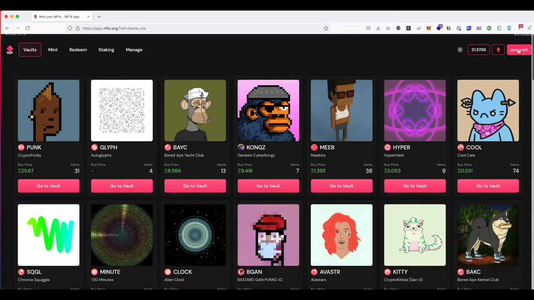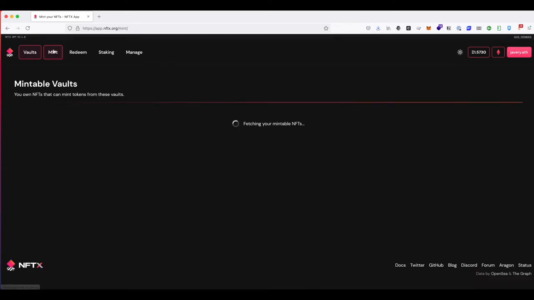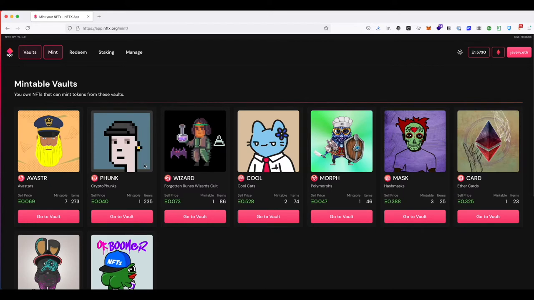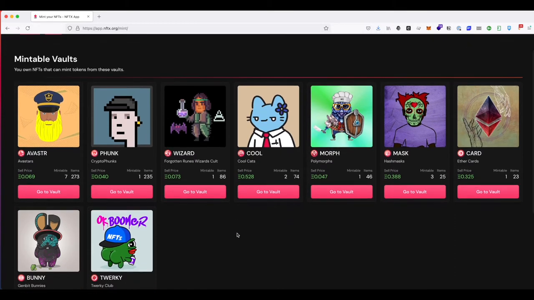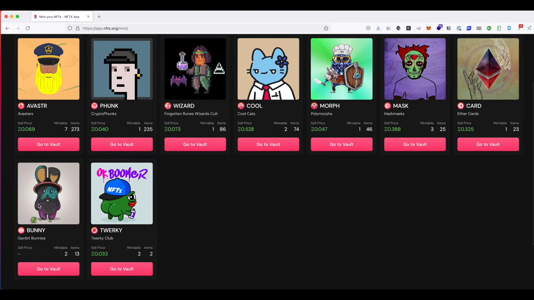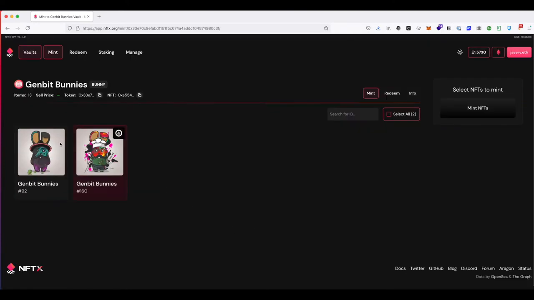So we've already got our wallet connected, and if we go to the mint screen, this will show us all of the NFTs that we have inside of our wallet that we're able to mint into the existing vaults that exist on NFTX V2. Now we're going to use Bunny as the example. So if I click go to vault, and these are the two bunnies I have inside of my wallet which I can mint in.